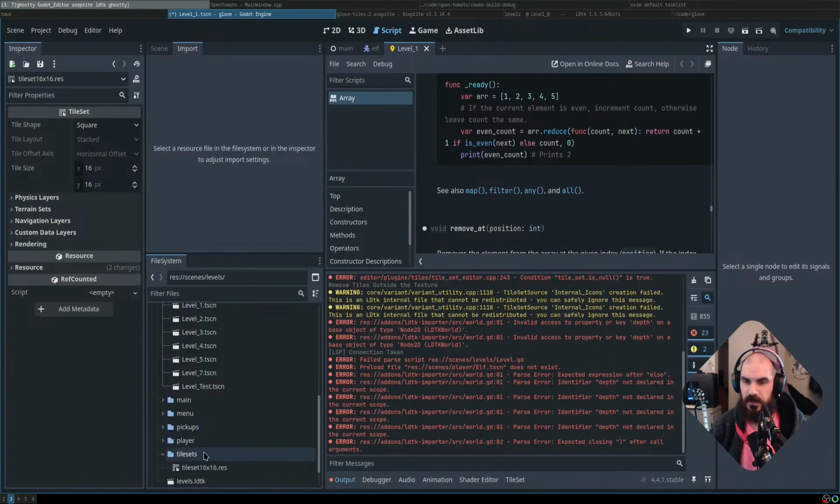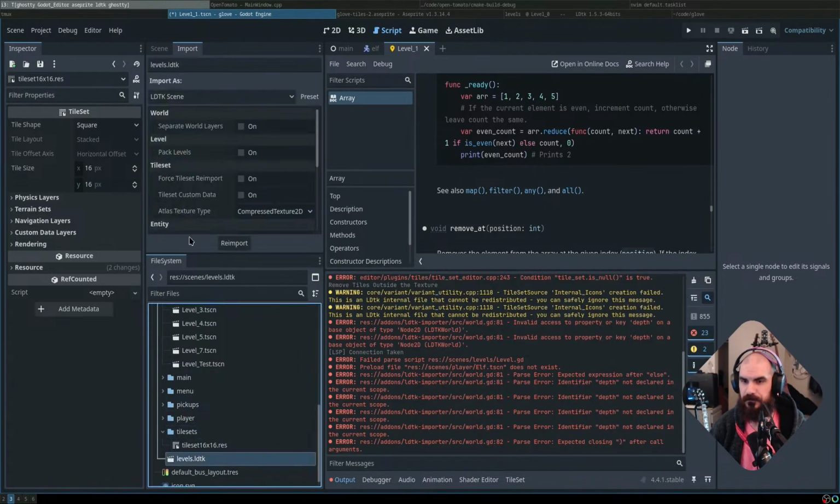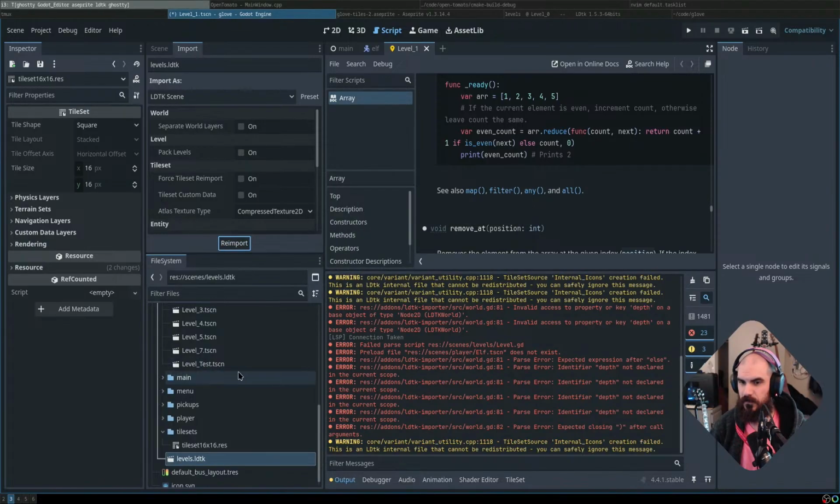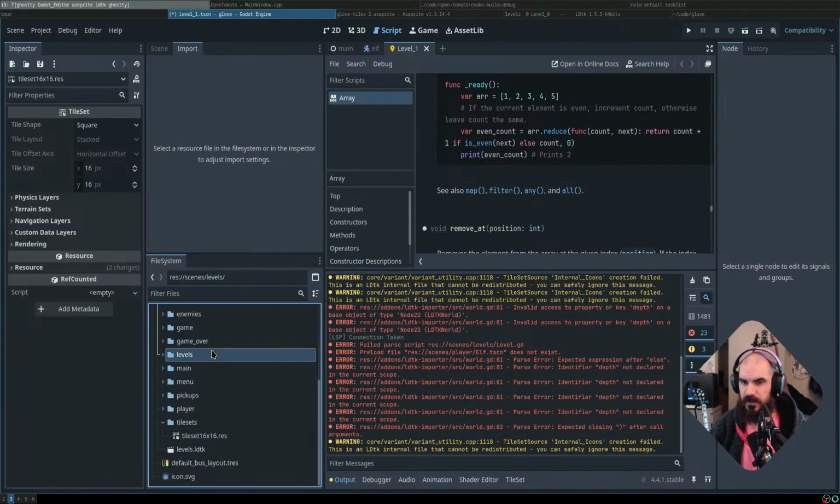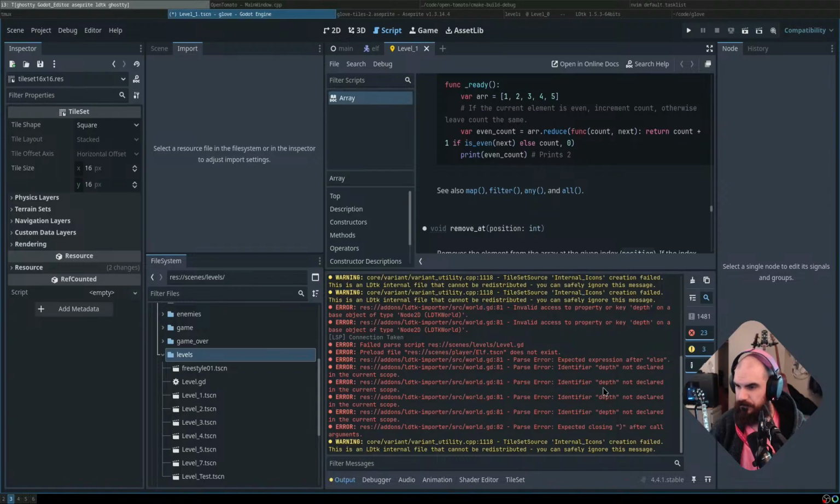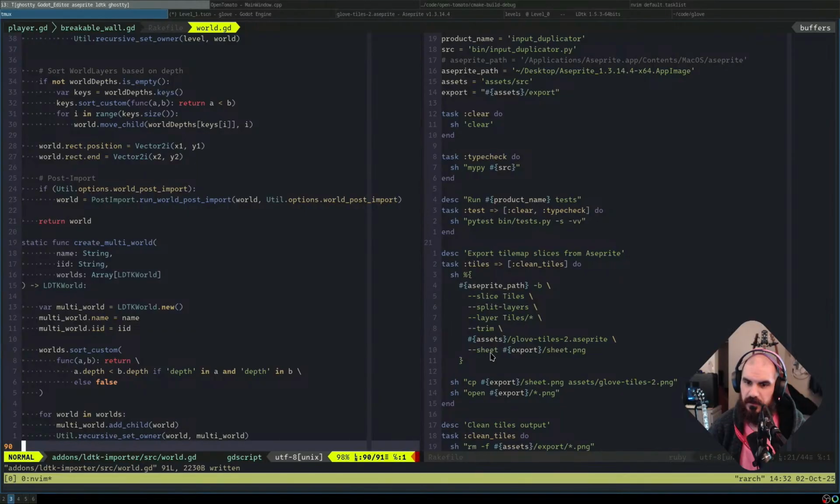And we're going to try to import it again. Oh, that looked like something extra happened. No. Identifier depth is not declared. Expected expression after else? Get out of here. You did not. Oh, preload file does not exist. Where is it? I wish it showed me where that error was coming from so I could fix it. That's fine. I think all I have to do, that one's an easy fix.